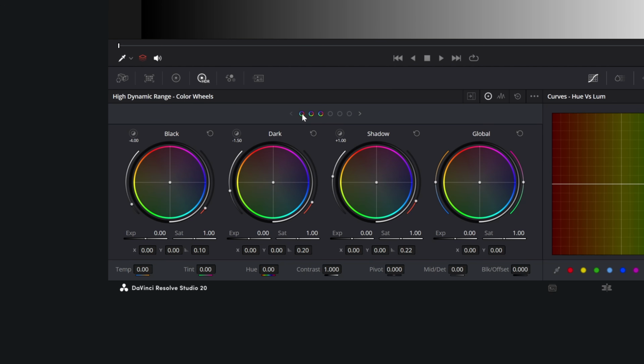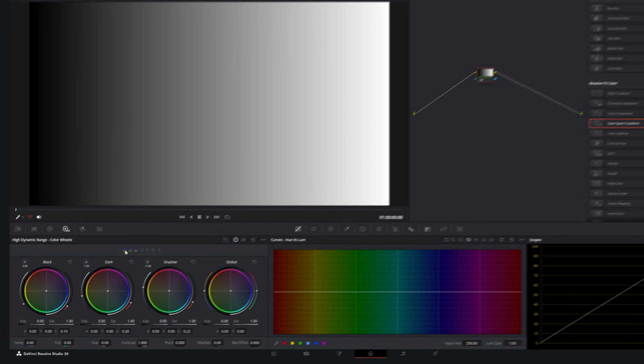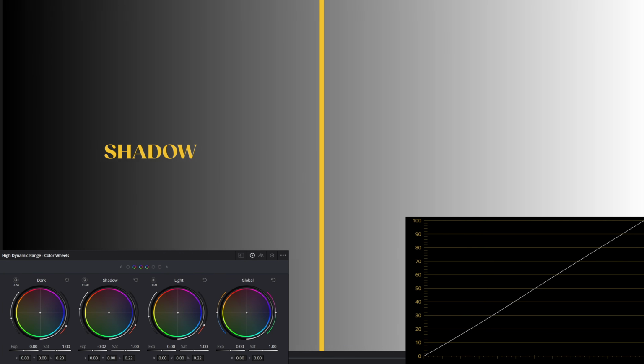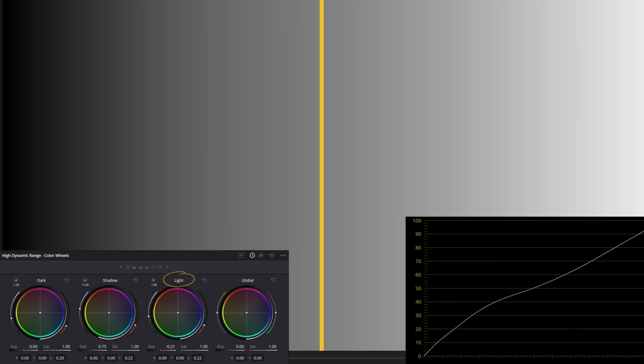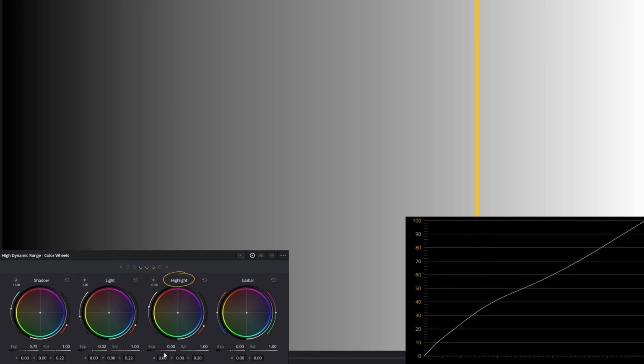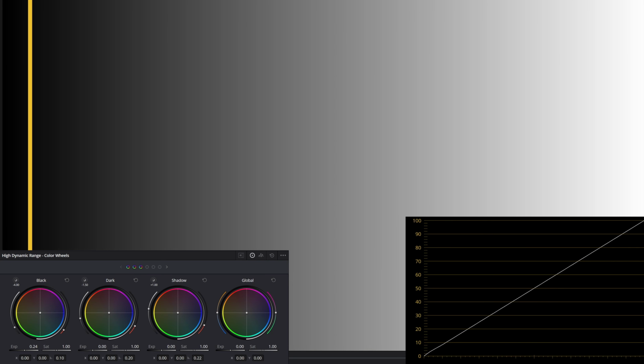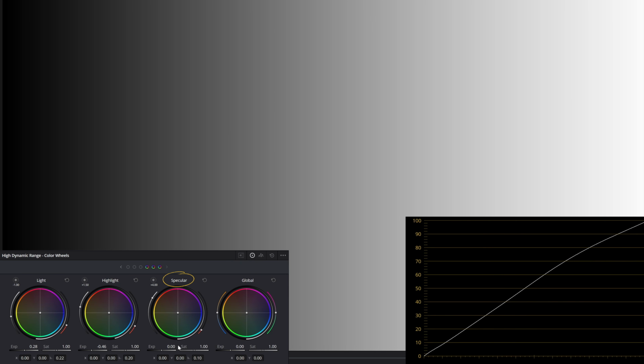These wheels get the image in a way that is in between the color wheels and the log wheels. The shadows correct the bottom half of the image, while light corrects the top half. Then highlight modifies the top 25% of the image, while dark modifies the bottom 25% of the image. Lastly, you have blacks, which touches the bottom 5% of the image, while specular only touches the very brightest part, which you cannot see in the grayscale because they go over 100% white.